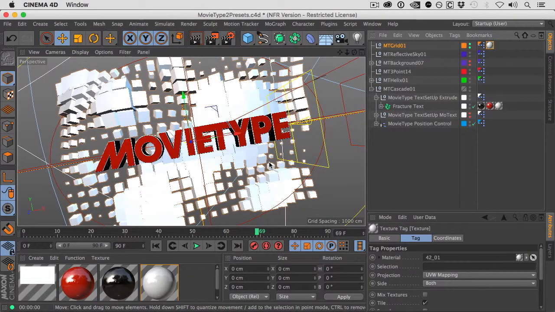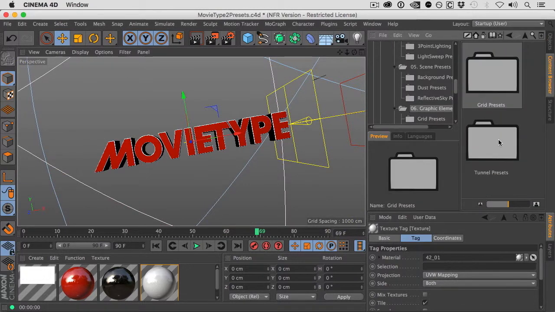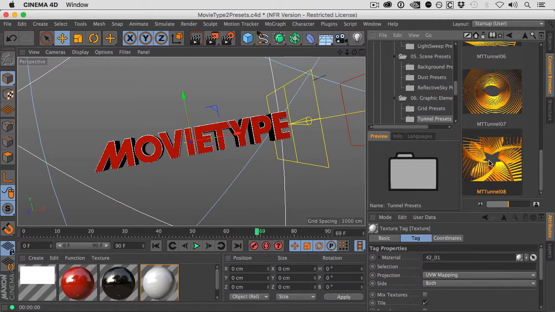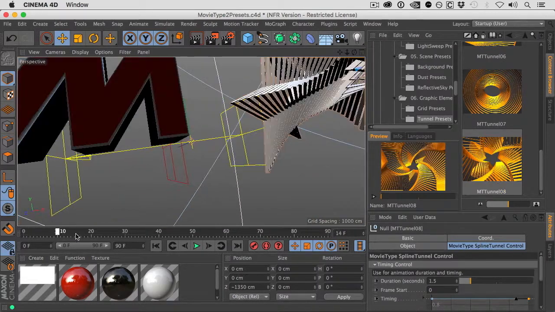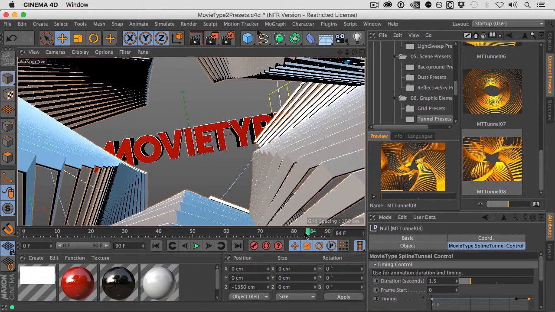To finish off, let's just try an MT tunnel preset in place of the grid. Once again, come back to the content browser and come down to tunnel presets. For this one, I'm going to try MT Tunnel 08 because I like this star look. And you can see by default, that's right in front of the text. Just got to make a couple of adjustments. It's a good idea to add your camera into the scene before you add these backgrounds, because you need to make adjustments sometimes like this.